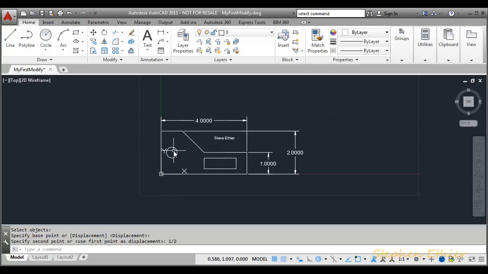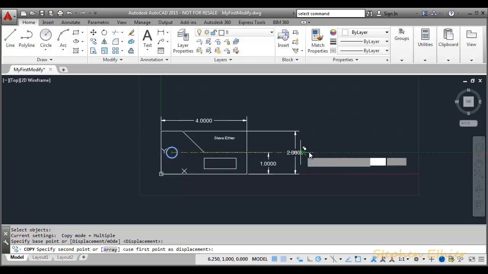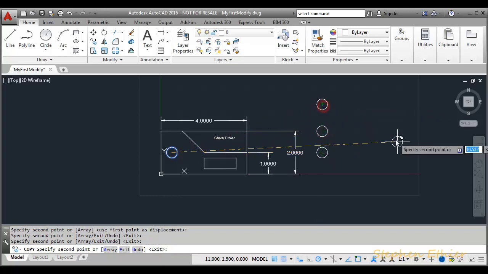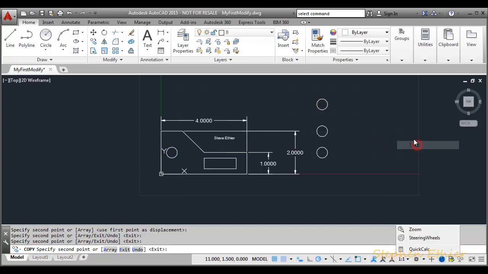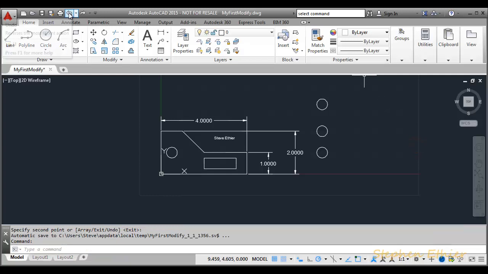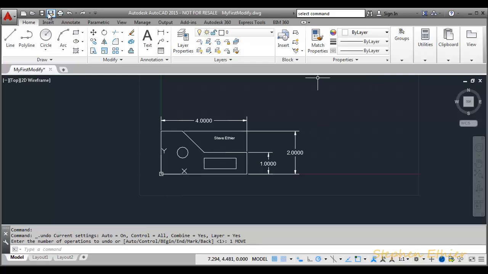Let's just demonstrate that again using the Copy command. Click on the Copy command. Select the circle. Hit Enter. Select the base point. Select the destination point. Notice how the Copy command is still active, allowing you to copy more if you desired. Right-click when you're done and click on Enter. Press Undo to return the circle back to its original location and to remove the other circles. Save your drawing.